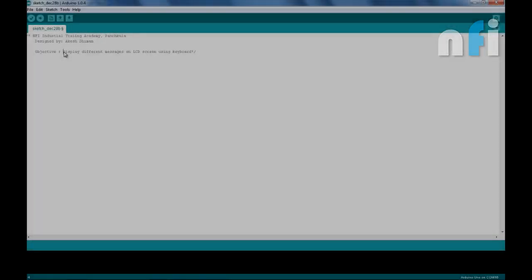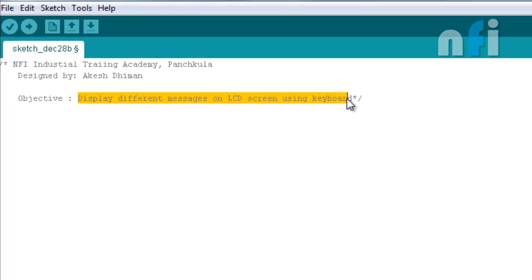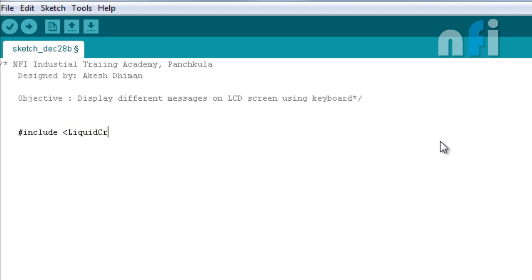So our next exercise is to display different messages on the LCD screen by using the keyboard. First of all, include your LCD header file, which is #include <LiquidCrystal.h>. Now declare all the pins which are connected to the Arduino board. First of all, create a LiquidCrystal object. Pins are 2, 3, 4, 5, 6, 7.